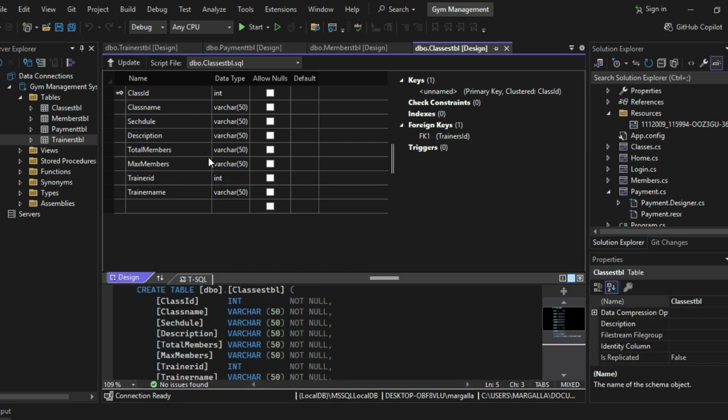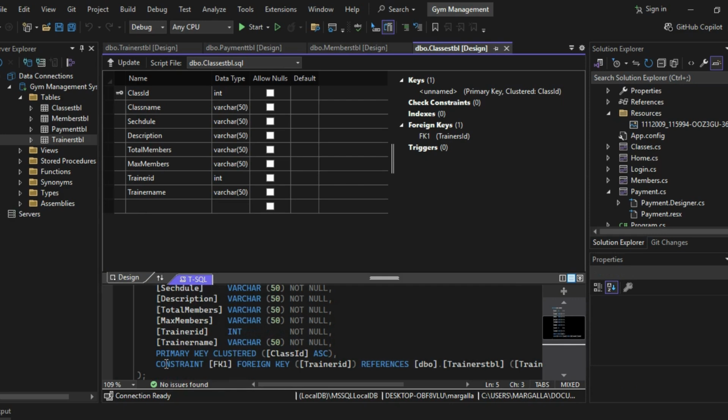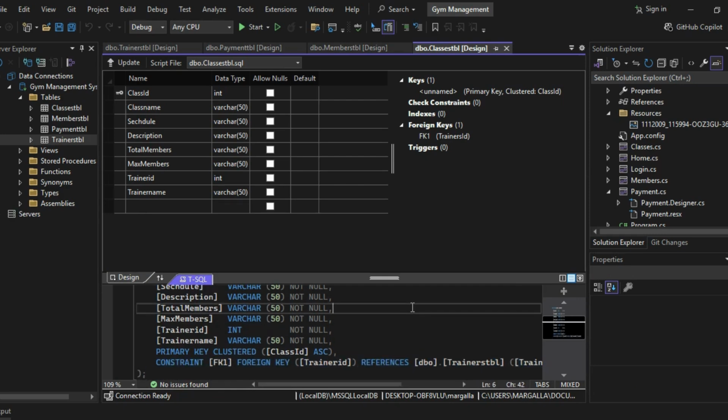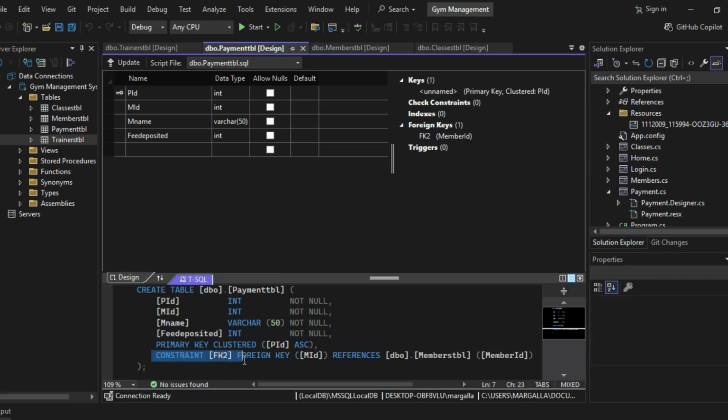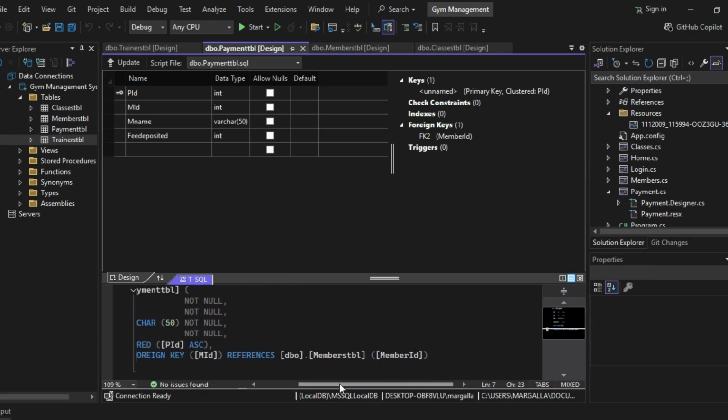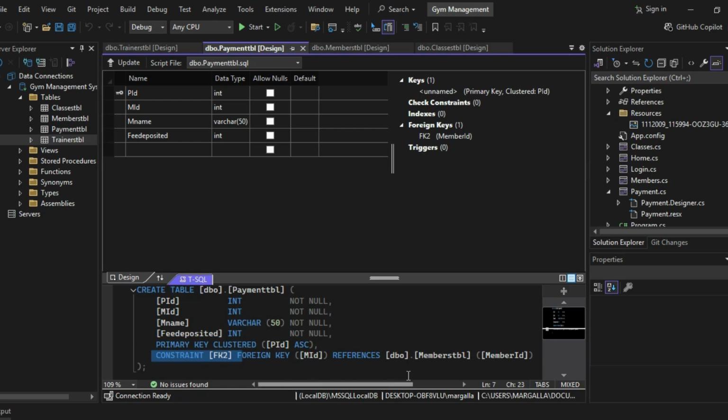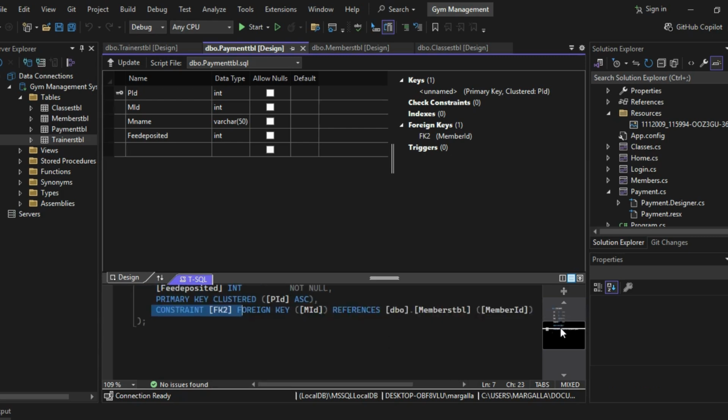The one thing that we will be adding in the classes table and in the payment table is a foreign key. You have to write one additional line at the end of the code that specifies that we have taken trainer ID in the classes table as a foreign key and member ID in the payment table as a foreign key. This is how our whole gym management system works.